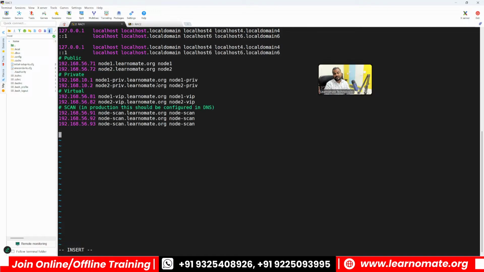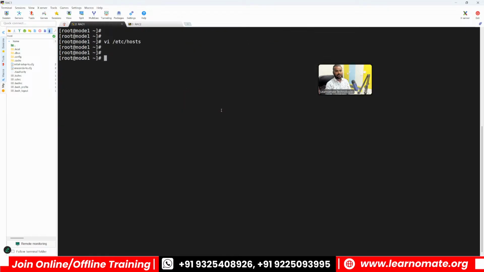Basically, this configuration will be taken care of in a real-time production environment by using, what is that service we call? Anyone know? What is that service? DNS. We call it DNS. Okay. Now this is just a test environment. That is the reason we are not configuring the DNS here. So that is the reason I am using this host file here.